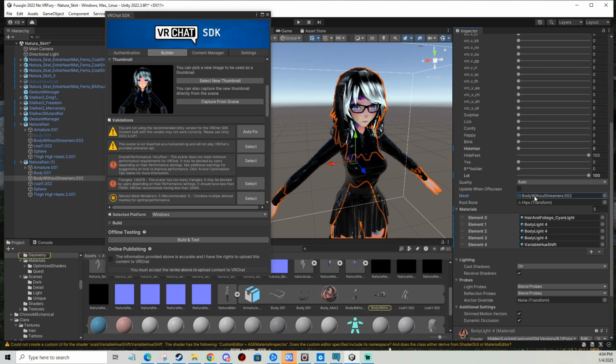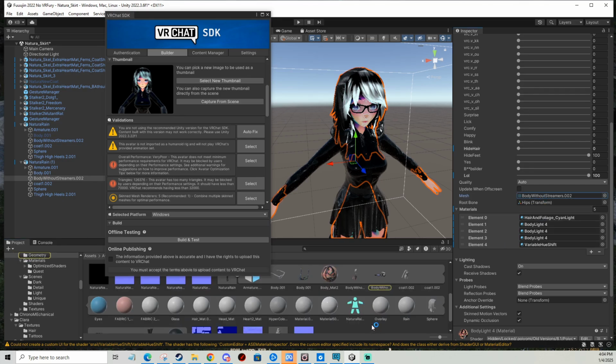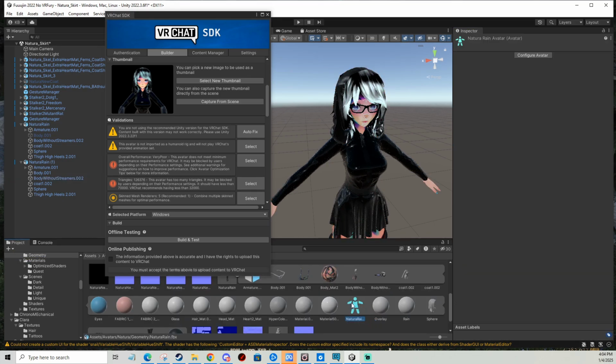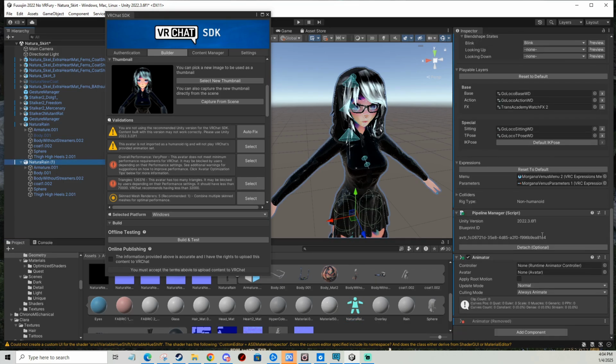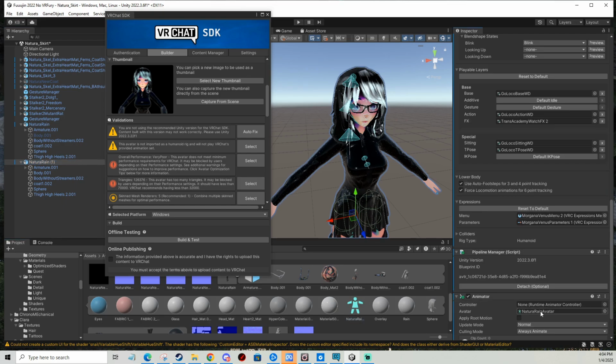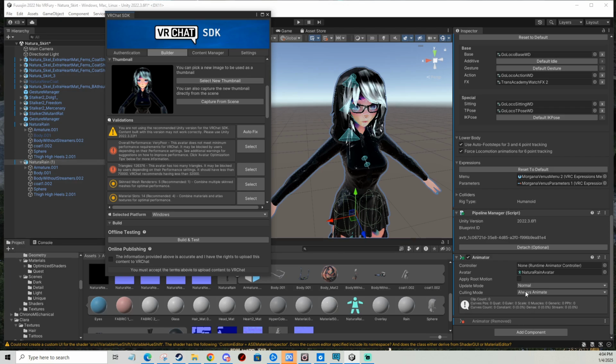You click it, then you find your FBX of the avatar, and you find the avatar, which is this green file. And what you do, you select your avatar here again, scroll down, and you click and drag the avatar here. And now it's going to work.